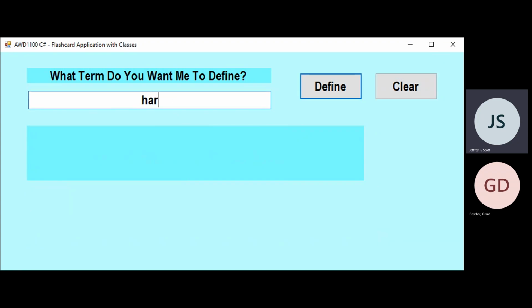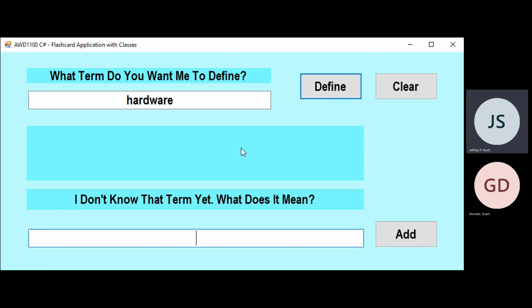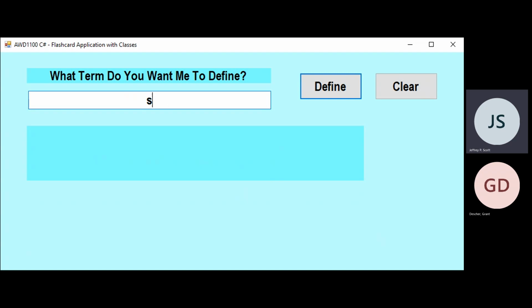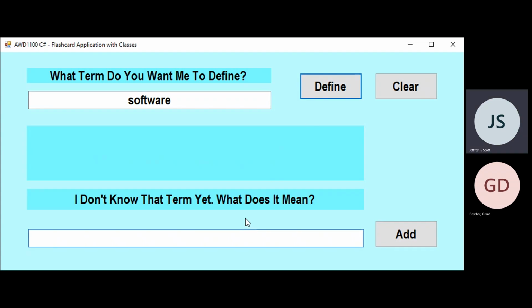I'm going to put in here hardware. This should be my 8th one that I'm putting in. Define. All right. Physical computer components. Click add. It's been put in. Clear. Software. And this should say something like instructions written by a programmer.